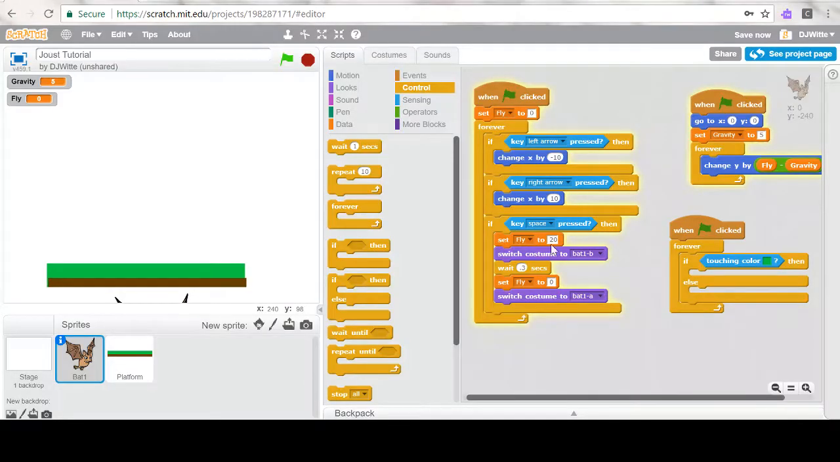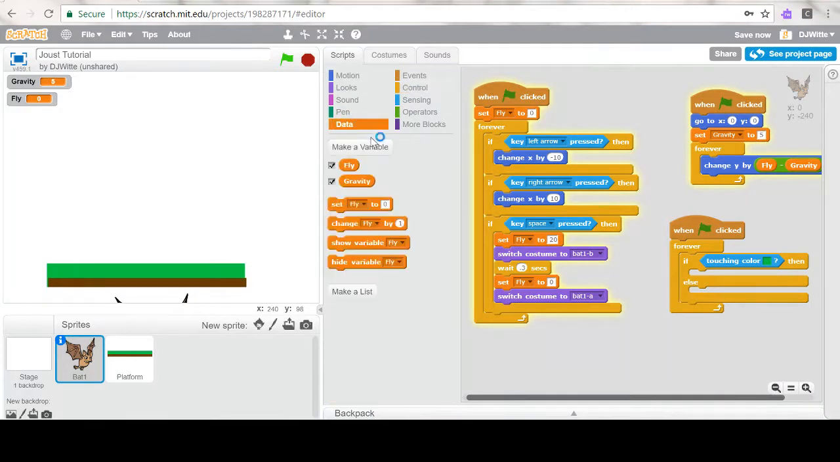So down here, we want to set on the fly gravity. So click on that little down arrow to change what it is. Set gravity to 0. Now, if it's not touching green, we want gravity to be just like up here, 5. Okay.